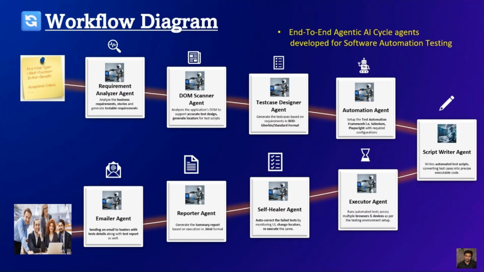Once that's done, the DOM scanner agent takes over. It scans the entire DOM structure of the application, all the pages, elements, and their attributes, and gives the data in JSON format. This is super useful because it helps the agent understand the application layout. Next in line is the test case designer agent. Using the requirements and the DOM data, it designs accurate test cases and stores them in a test case folder, as we saw in the demo video.